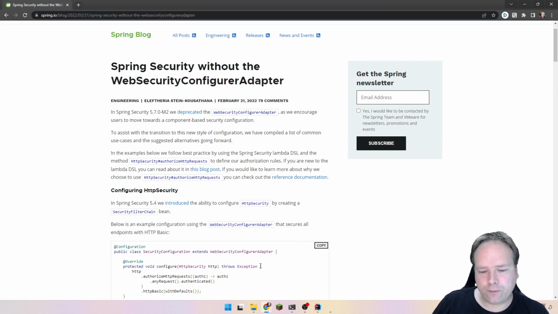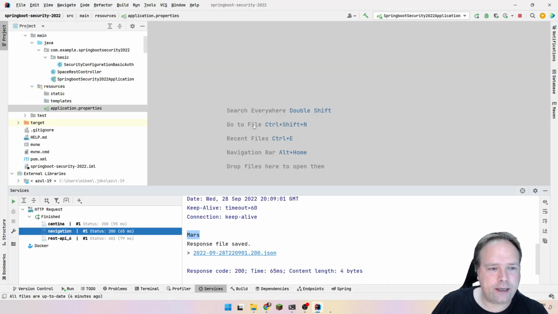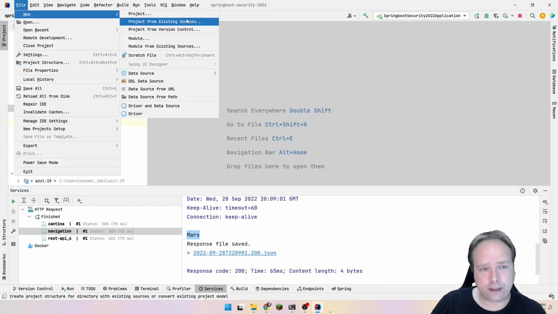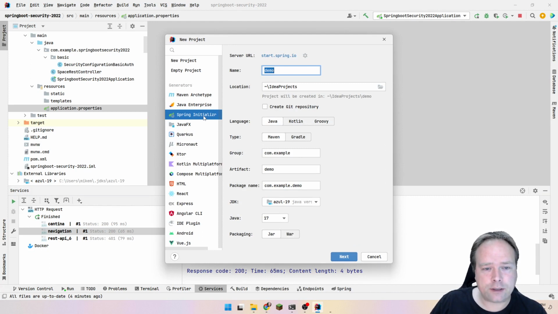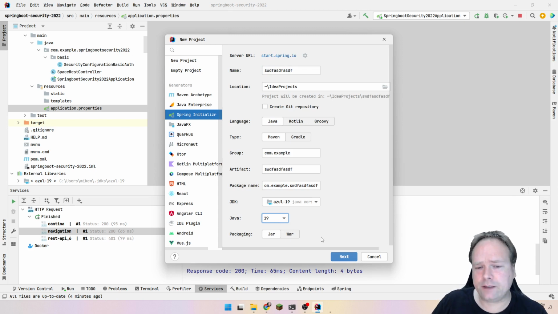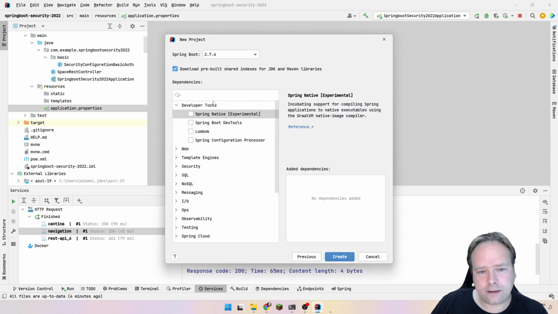And I'm going through the basic auth example right here. I've cheated a little bit, so I've already created a project and some code. I'll show you how I created the project, new projects. Then I chose Spring Initializr, gave it a good name like basic auth, and this is compatibility with 19. I'm using Java 19, Maven, and of course building a jar, not war.